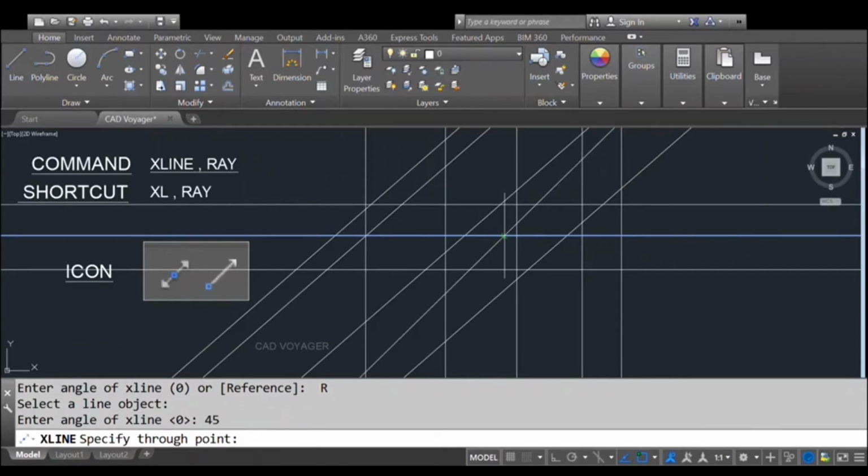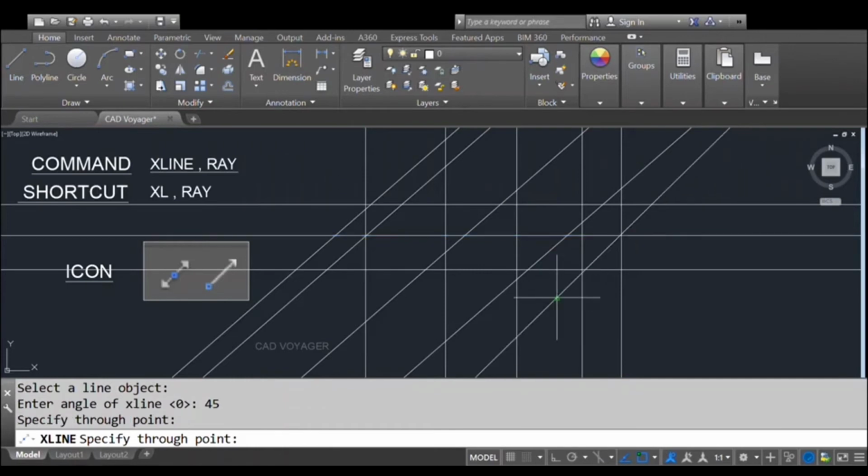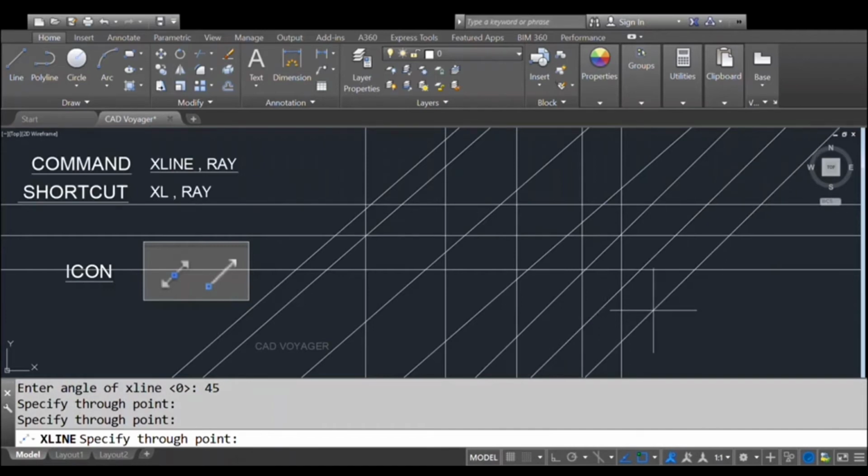Now wherever you need this construction line, just click on that place. You will get a line in infinite distance at the same angle you specified. For terminating the command, you can press enter.